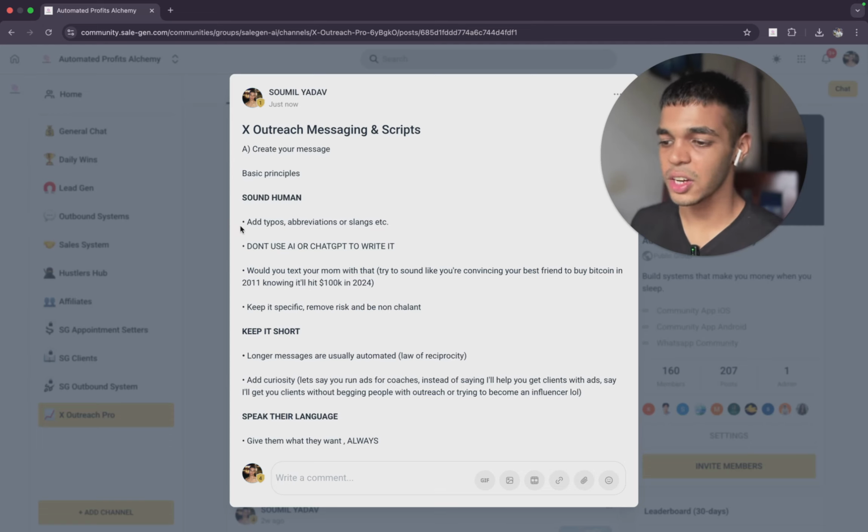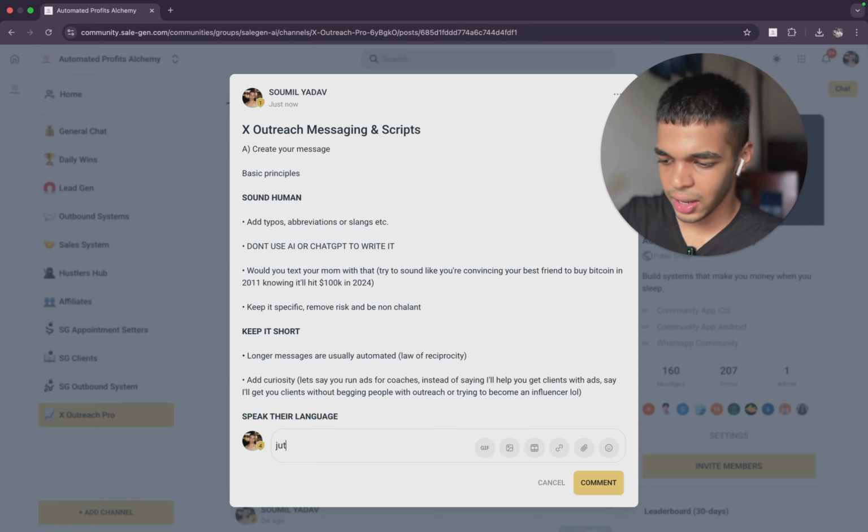Some practical things you can do in order to implement this principle is you can add some typos. Whenever you're writing something, you can just add a spelling mistake. It's so subtle, but people just look at it and their brains think that, yeah, this is actually a human error, whatever.